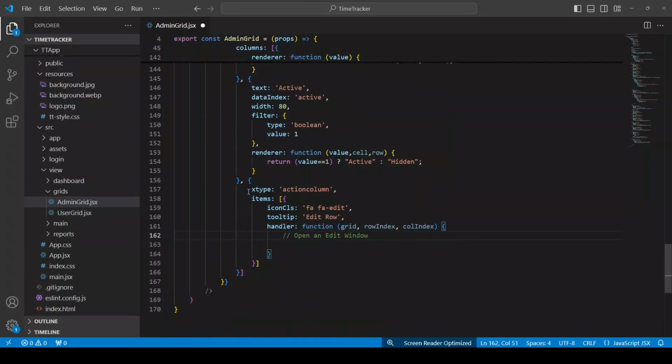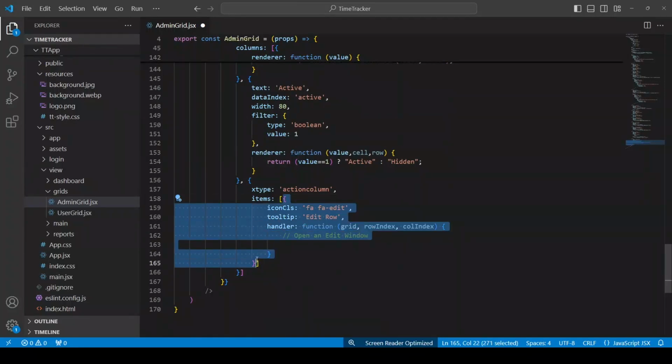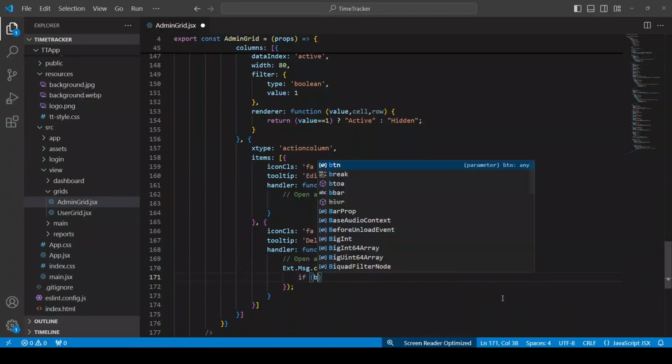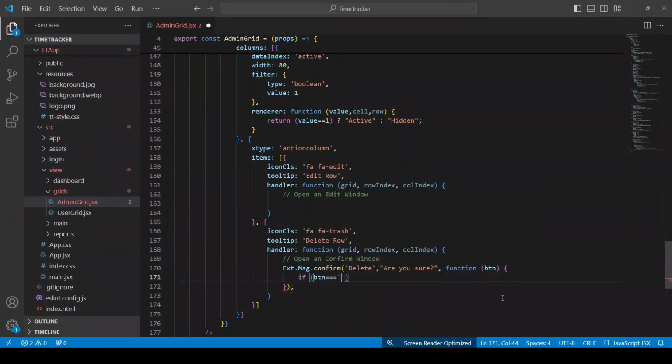And the other action column that I'm gonna have is quite similar, but this one is going to be a delete button. And instead of opening an edit window, I'm gonna open a confirm window. This window does receive a title, so I'm gonna say delete, and then I'm gonna say, are you sure? I can add a callback function that receives one parameter, which is the button that was clicked. And if that button was yes, then I will delete. Otherwise, the window will close and nothing will happen.